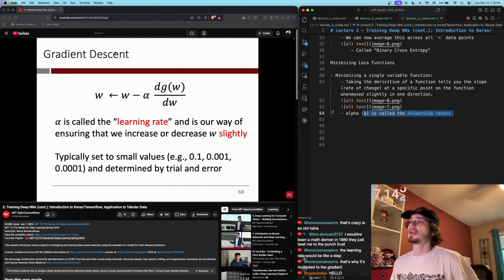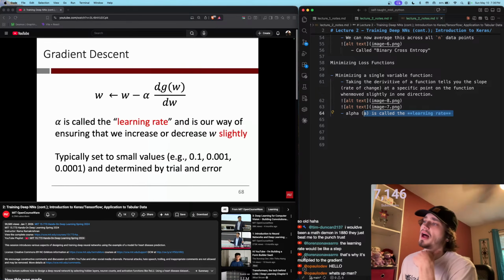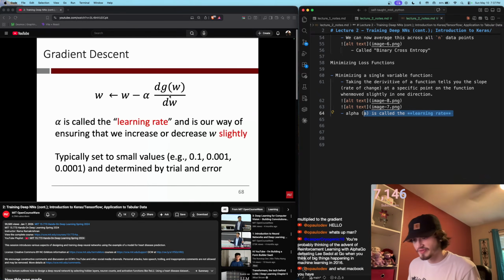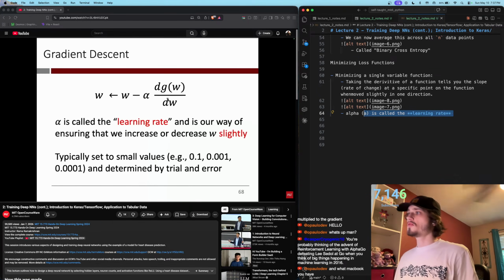So it's multiplied against the gradient, so it already applies. Sorry, it's being multiplied against the gradient, so it already has that effect. That would make sense. The magnitude is already being multiplied against the gradient here, which is your derivative at that point. So if you have a really steep slope, you're going to move a lot faster.